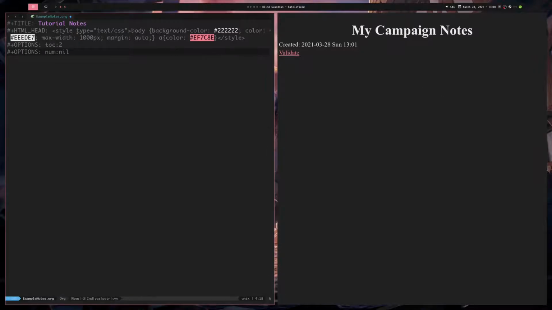Also, this little styling makes the notes centered in the page, and it gives them a maximum width of 1,000 pixels so they don't kind of expand to fill the page.